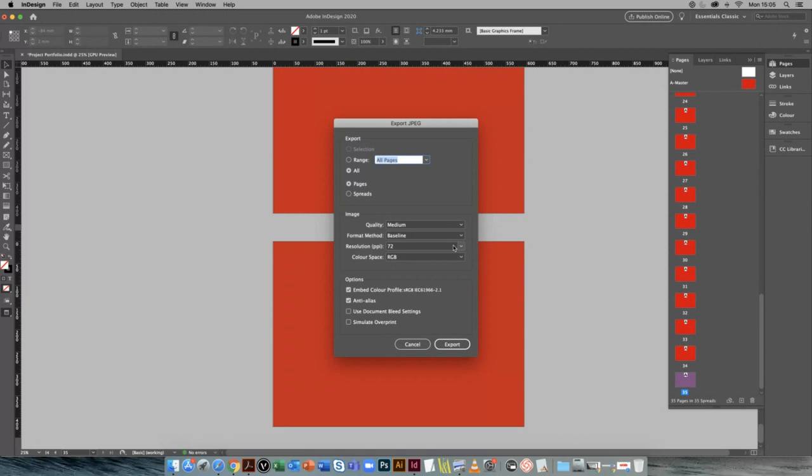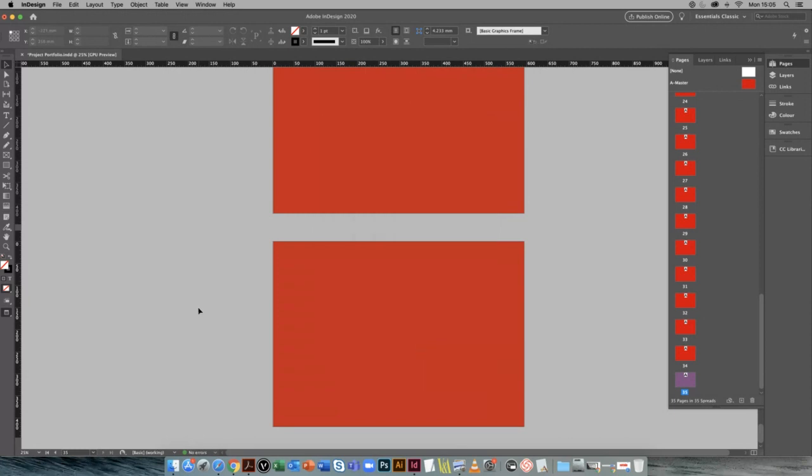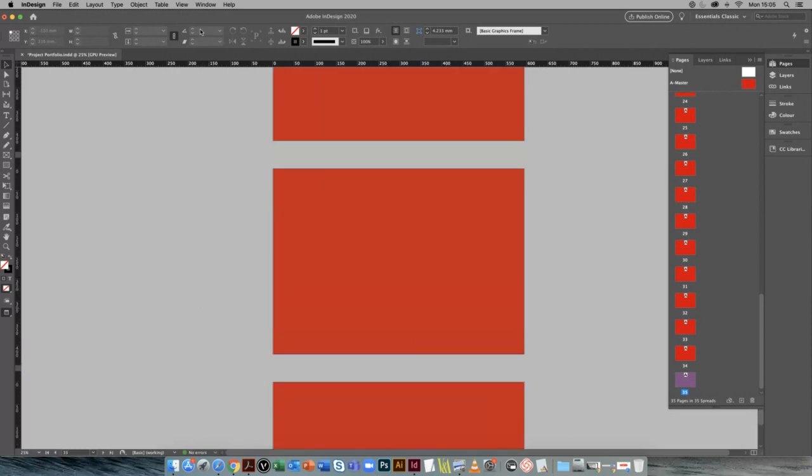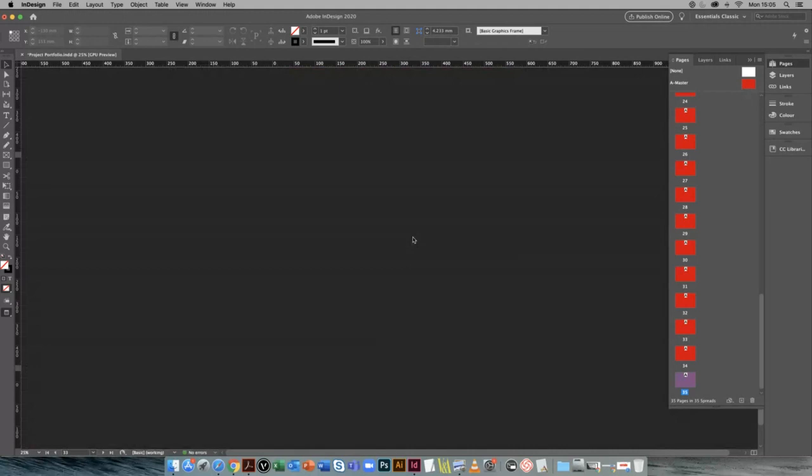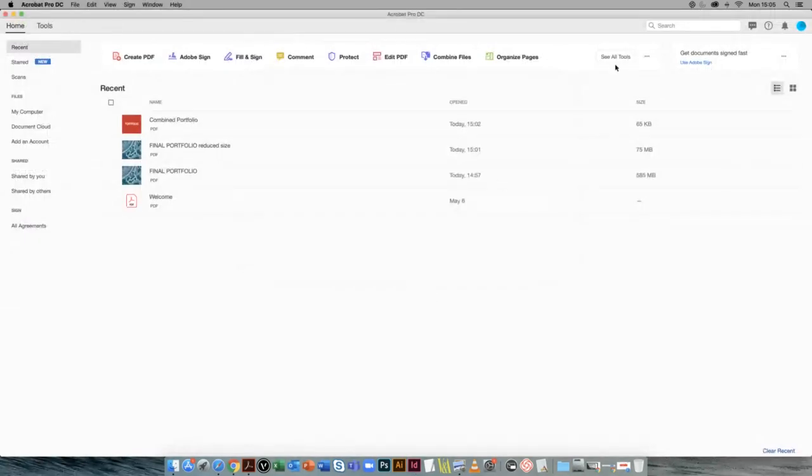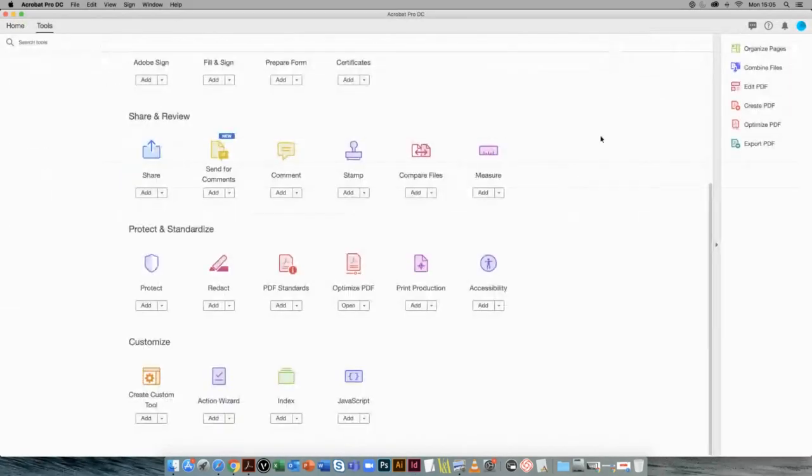As we've previously seen, my portfolio went from 500 and whatever it was down to 75, which is a huge drop off and a really successful outcome, an actual PDF export at the highest quality. Okay, so that is reducing file sizes when it comes to Adobe Acrobat and Adobe InDesign, which is something really useful to get in the habit of.